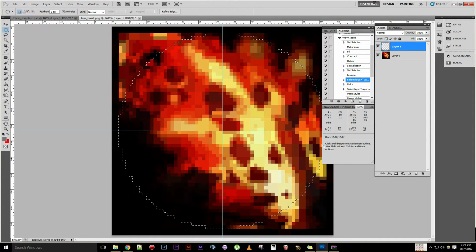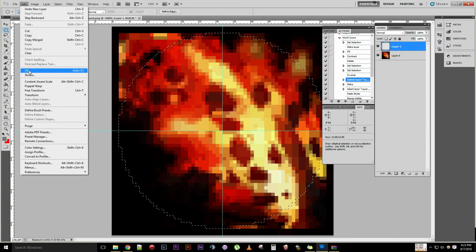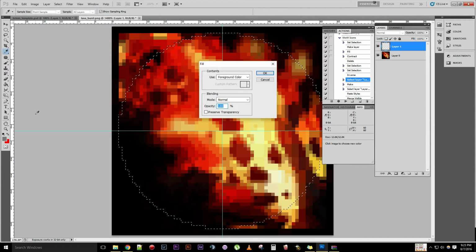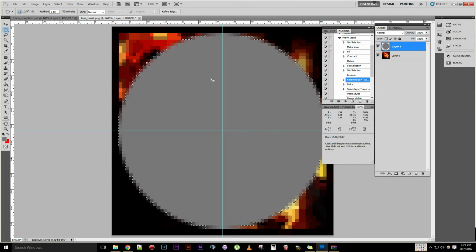Now using this selection, we need to fill it, because this is what we're going to be doing to create the border of the icon. So you go to Edit and Fill. You can also do Shift F5. And for the border, I decided to go with a dark gray. I'll provide all the information in the description of the video below. So anyways, we got the foreground color. We want the opacity to the normal. We click OK, and it's filled.